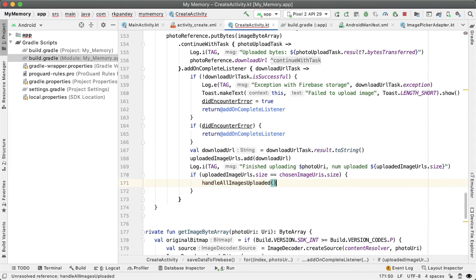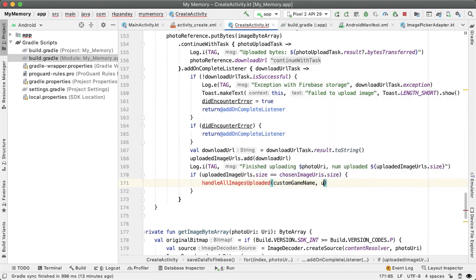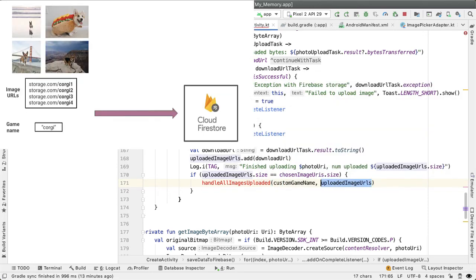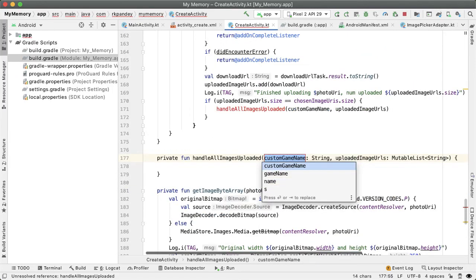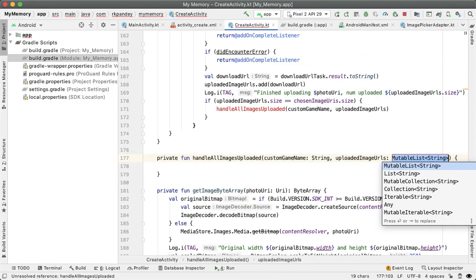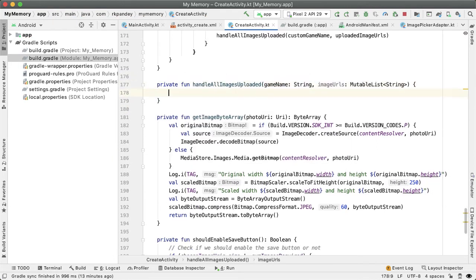So this is, in some sense, the success callback for the images having been uploaded. And from here, in this method, we're going to pass in the game name and the uploaded image URLs. And this is exactly the information that we need, if you remember, to upload into Firestore. So that's what we're going to handle later on, uploading these two key pieces of information into Firestore. Let's rename the parameters here to be imageUrls and gameName.